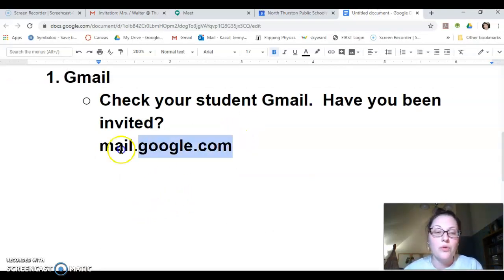A cool thing about Google is they simplify all of the ways to fetch their websites and their resources. If you're trying to get to your student Gmail from anywhere and you're like, shoot, I don't have a link to get there, if you type mail.google.com, it'll take you to Gmail, and then you can log in and check your email. On your Chromebook, it should take you straight to your mail.